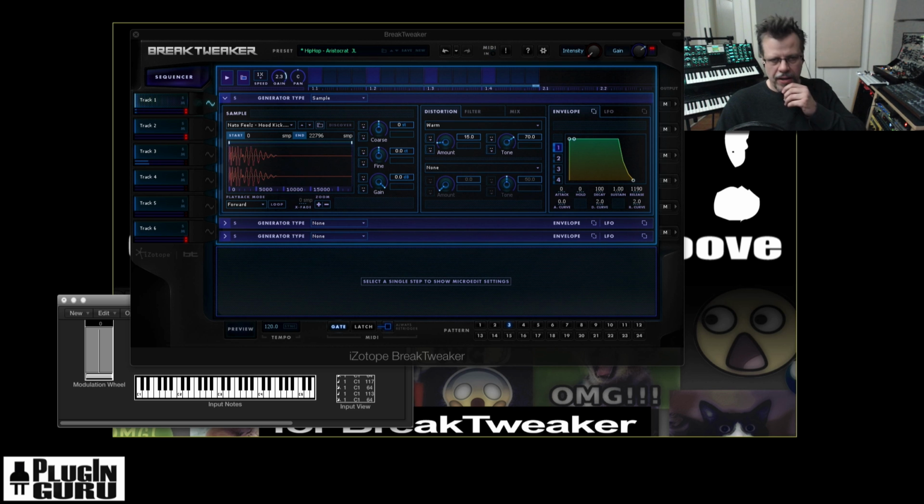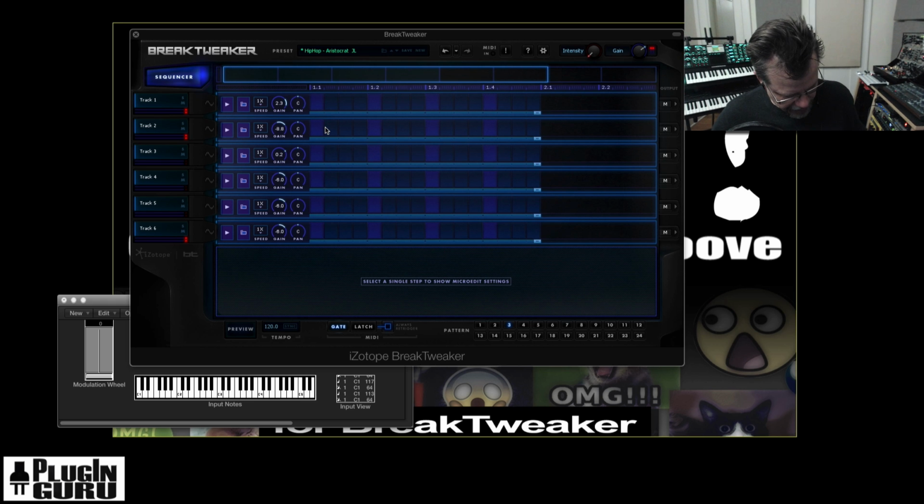Okay. Now, this is the concept of just sequencing it. But what if we wanted to actually have it where BreakTweaker's pattern generator was actually swinging like that? Can it do it? Can it do that swinging kick drum? Absolutely. I'll show you how.